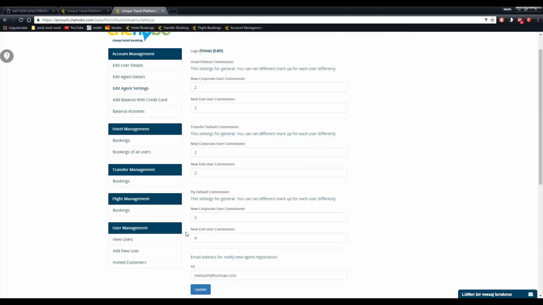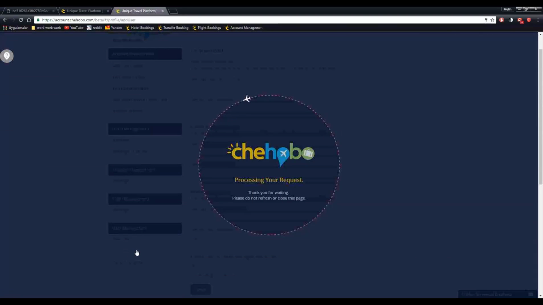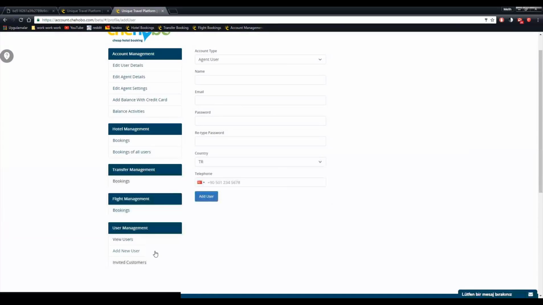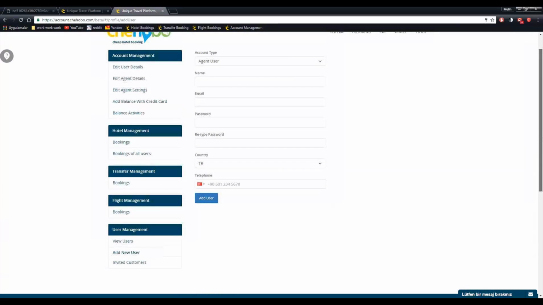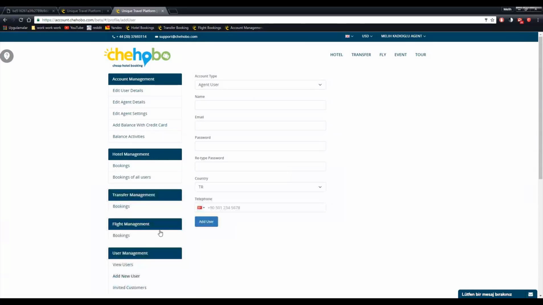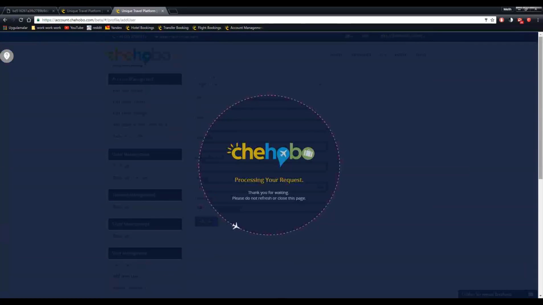By adding users, I mean here on the left, you can click on Add New User or Invite Customers. You can provide them this link.